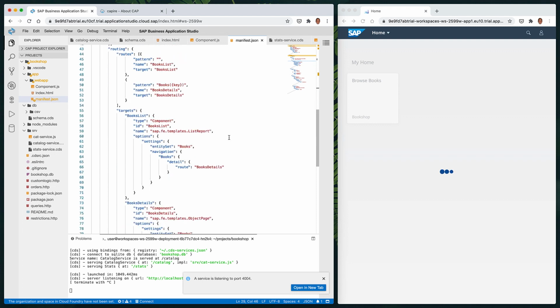The next section in the manifest describes what to show when. So when there's no subsequent pattern after the path on the URL, we want to show the books list target. The books list target is a component based upon the list report component within that sap.fe library. And we can say in the options for that template that the main entity set to which the details should be bound is the books entity set from our catalog service.